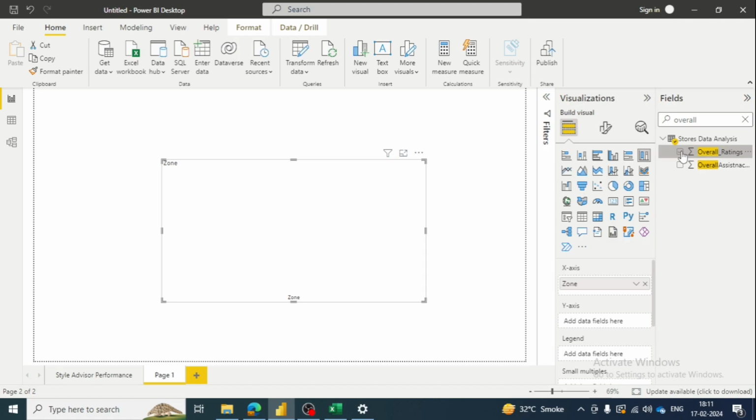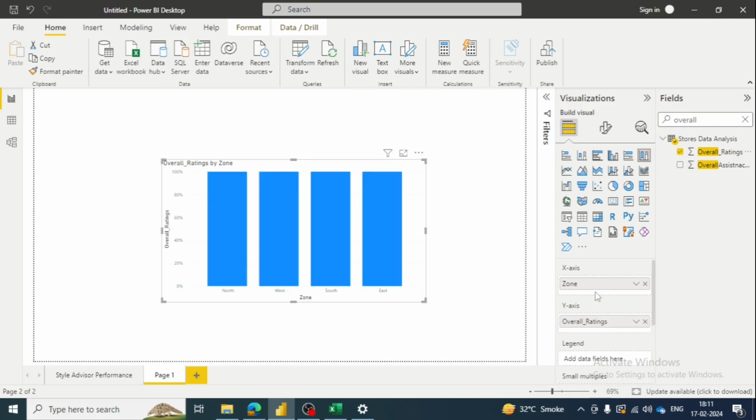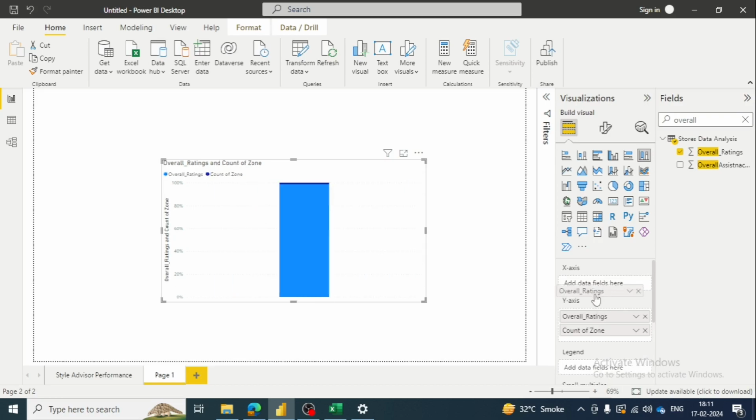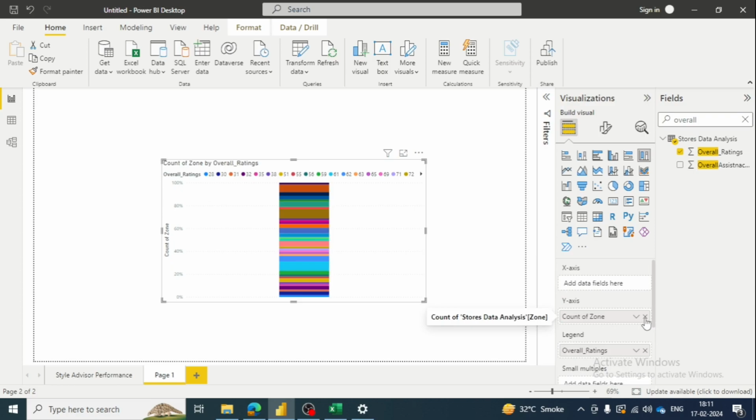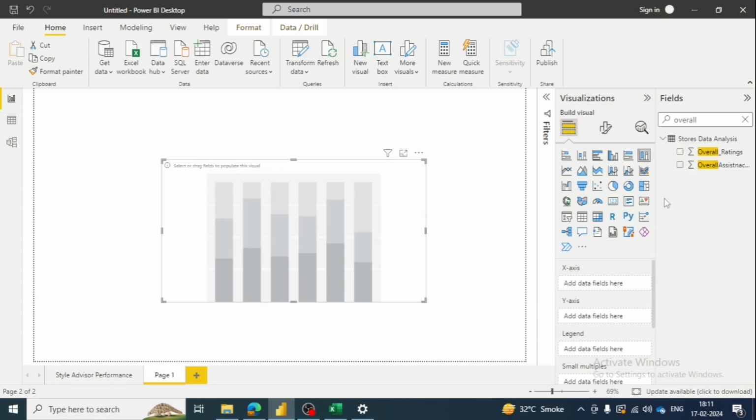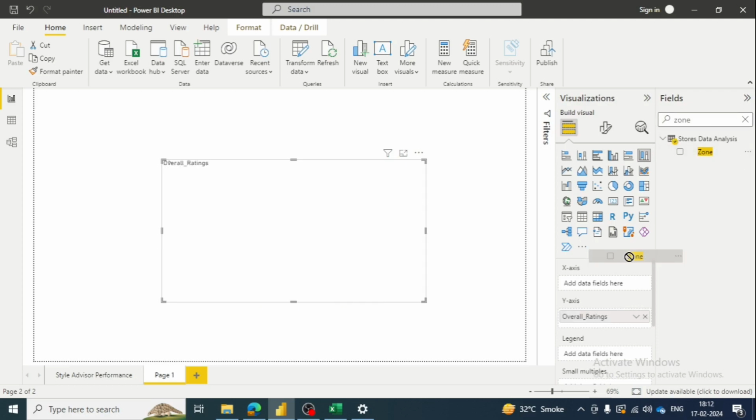Okay. Now overall ratings is the next column, x-axis. Okay, there is something wrong with this. So in the x-axis we need zone. So I'll take zone here and rating here. Sorry, my bad. Zone in the x-axis. So what I want to do here is I want overall ratings in the y-axis, and I want zone in the x-axis. So I'll just copy zone to the x-axis. This is zone. This is x-axis.